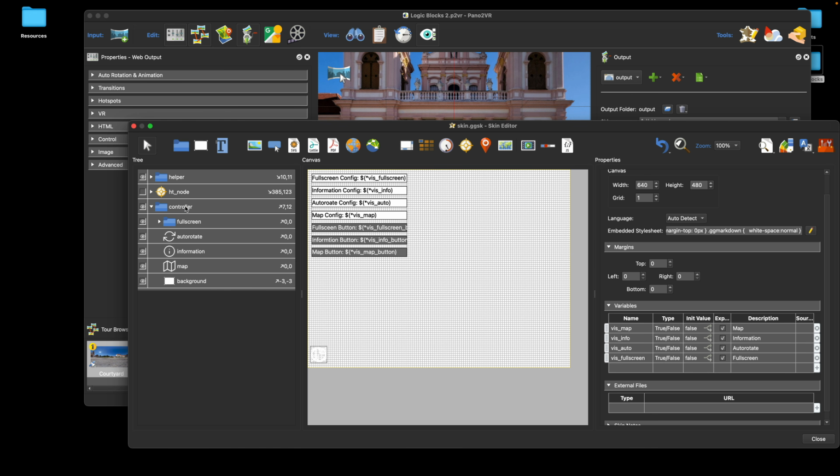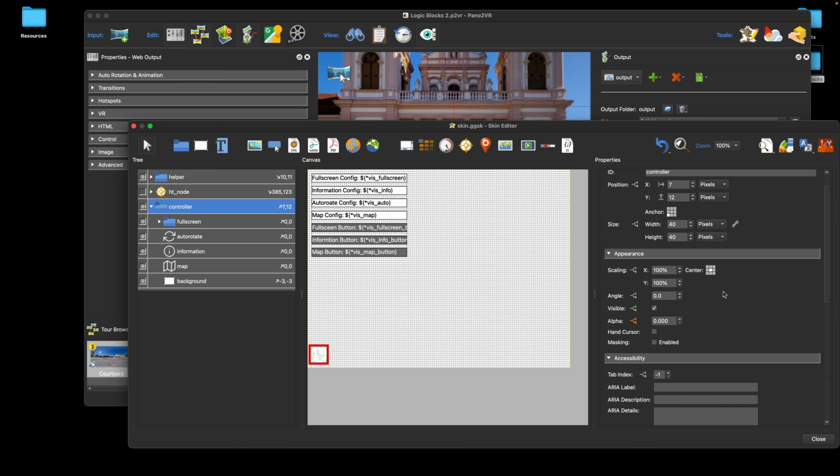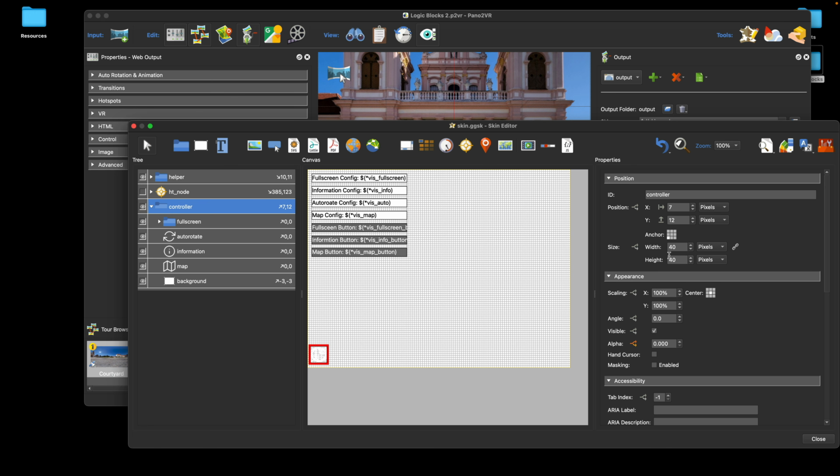And in the controller, what I've got is the buttons, the 4 buttons. They're all stacked on top of each other. The controller is 40 pixels by 40 pixels and anchored bottom left. Now this bit's important. The buttons themselves are also the same size and anchored bottom left.